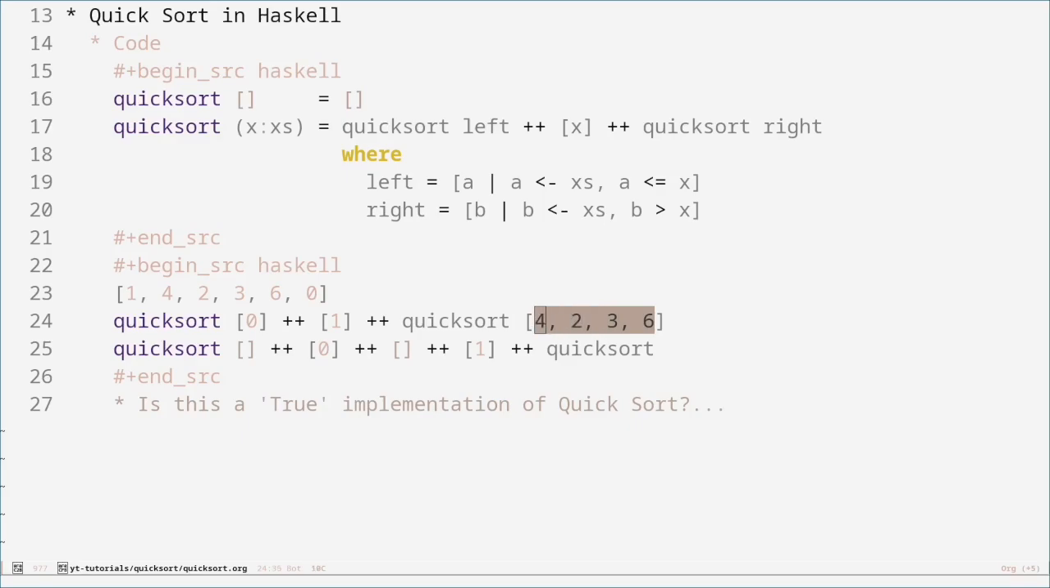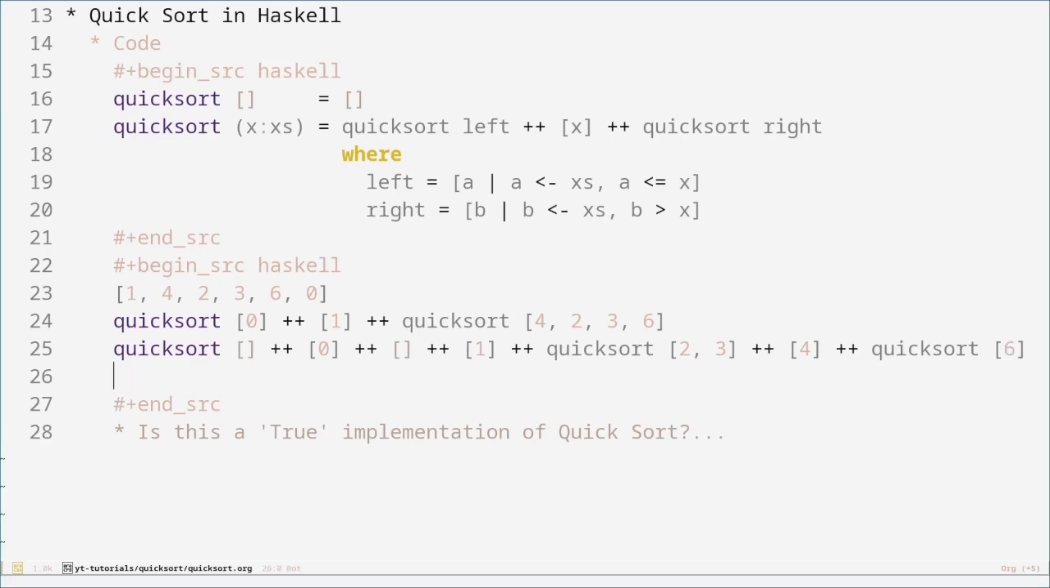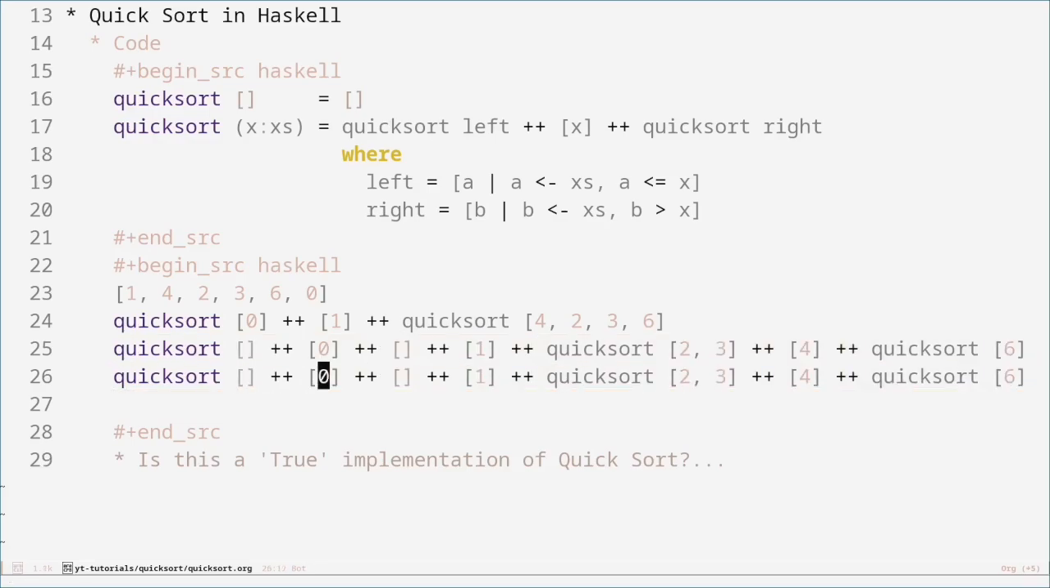And what that will do is X will be 4 in the first case, so then left will be everything smaller than that, so you have QuickSort 2, 3, plus 4, plus QuickSort of what's greater than, which is 6. Okay, this keeps getting bigger, and we'll be copying this out. So it keeps getting bigger essentially. What have we got left to do? Well, we've got to do QuickSort of this.